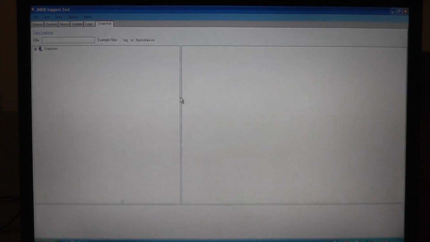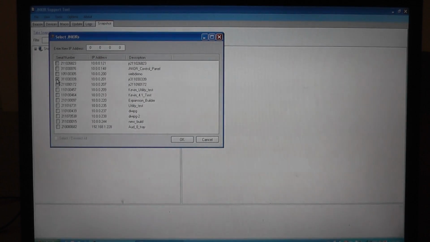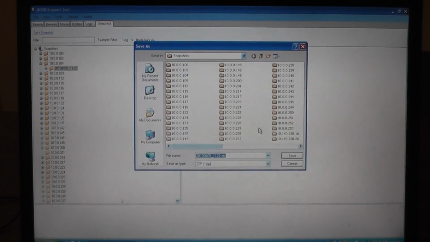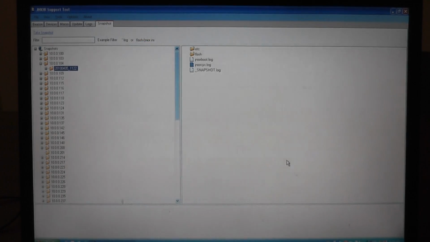I can also do a snapshot. A snapshot allows me to bring back all the files from any one of my JNIORs back to my PC. Once I've brought the information back to my PC, I can look at all the settings in the JNIOR, including the various logs. Also very important for this feature is if you're having any questions or problems, the easiest way for INTEG to look at your JNIOR is for you to take a snapshot and then right-click on the folder in the left pane and zip the contents and then send us the zip.